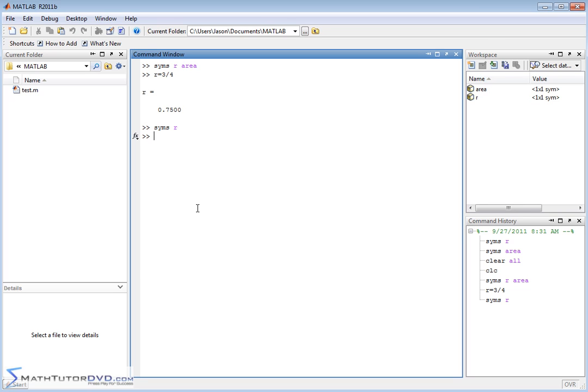Now this time we'll do it correctly. We'll say r is equal to the symbol 3/4. So it treats it as an exact value called 3/4. So now it says, okay, r is equal to the value 3/4.